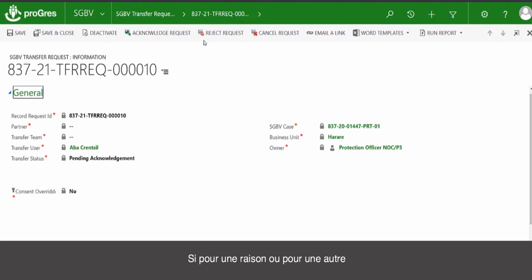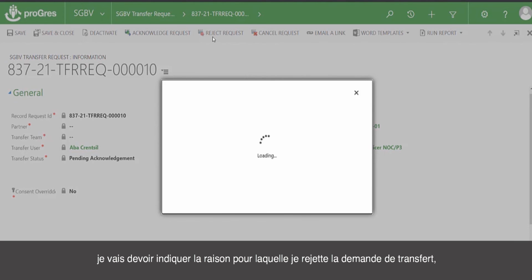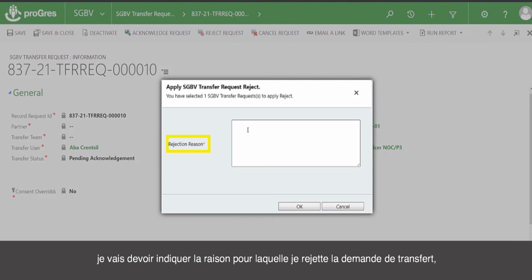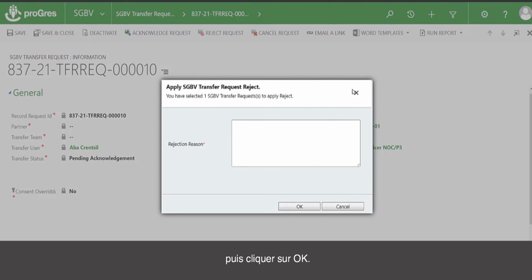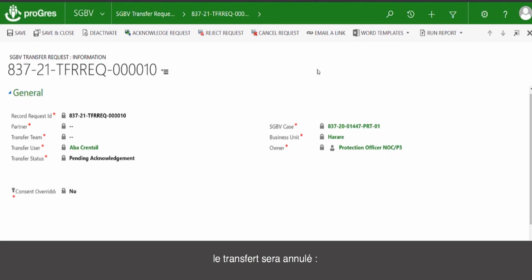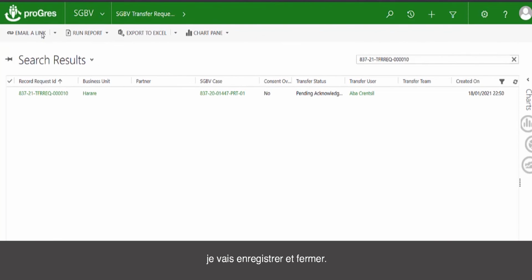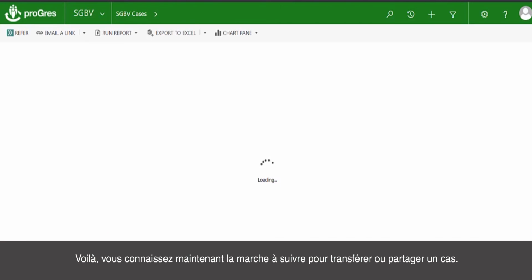If I do not want this transfer for any reason, whether it's sent to me incorrectly, if I cannot take over this case, I would then instead click on reject request. With the rejecting request, it will require me to give the reason why I have rejected and then push OK. Once that happens, the transfer will be canceled. The person who sent it can remain in ownership of that case and the person who it was sent to will not have access to it. Once I am done with updating it, I will save and close. And that is how you transfer and share a case.